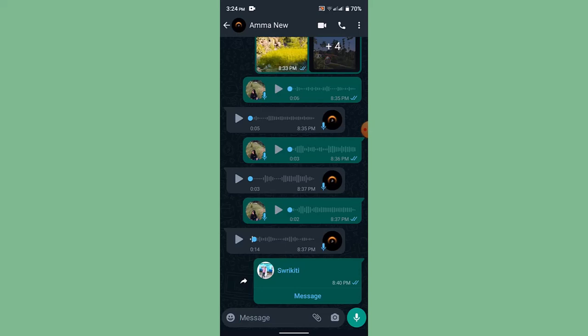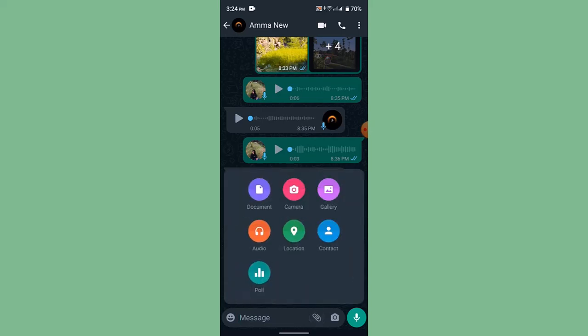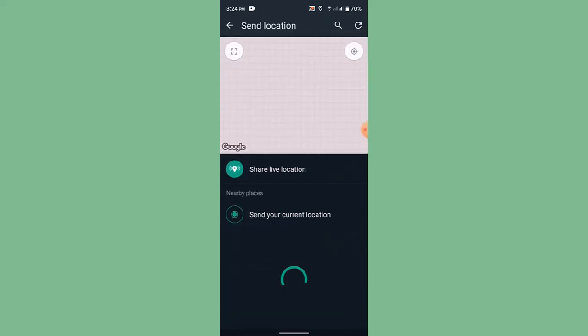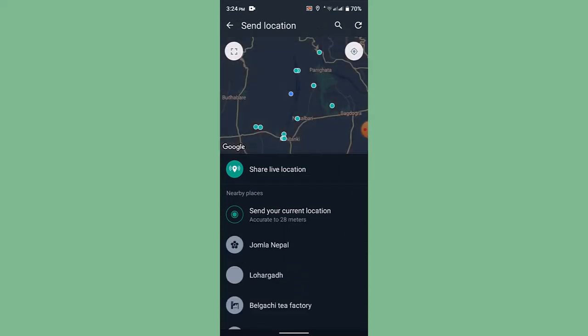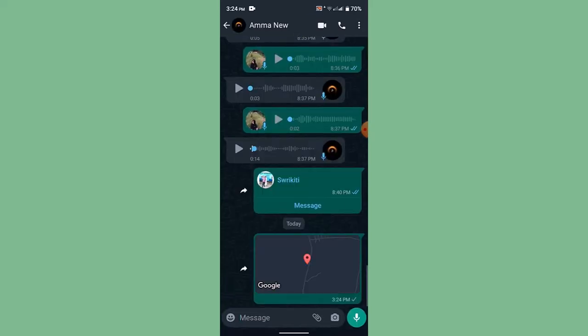So what you need to do is just tap on the paperclip icon located right at the bottom of the text box, and after that you can see these kinds of tools. Here you can see the location, so you need to send your location. You can either share your current location or maybe your live location, whatever you want to share. Just tap on the icon and then share the location you actually want to send. As you can see, the location has been shared. So in this way you can send location on WhatsApp.